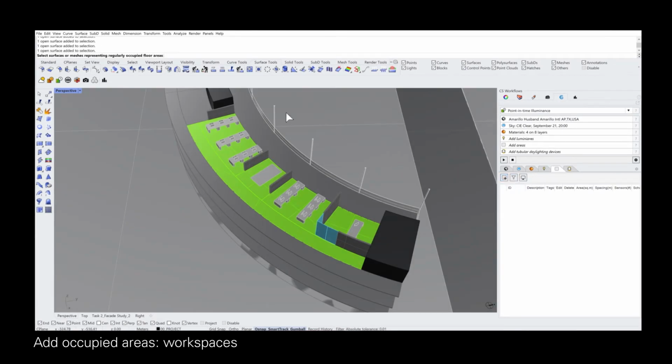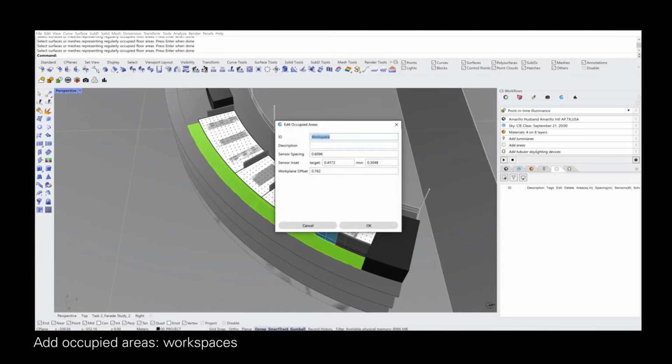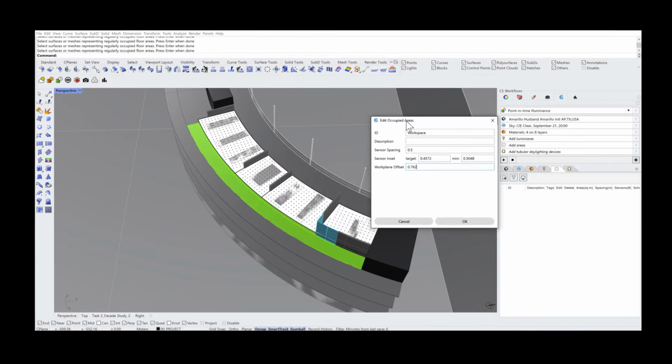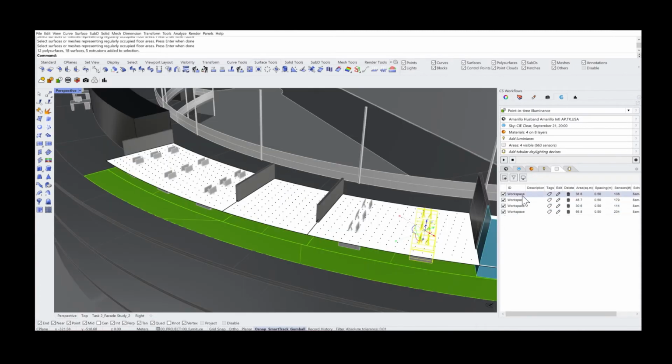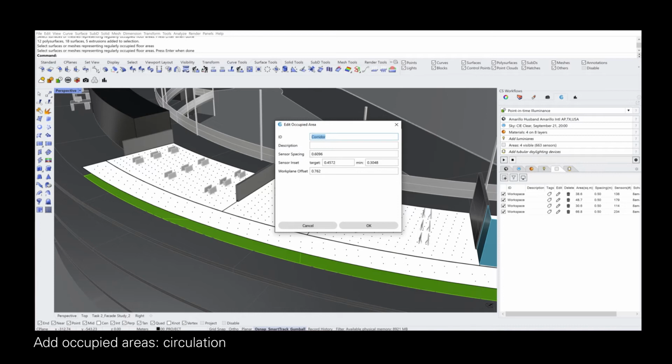Alright, the first part is you add all of the occupied areas, specifically the workspaces, and as soon as you add them to the list, this window pops up and asks you to define the sensor spacing and also the work plane offset itself. The height of the space sensors should be on the same height as a work desk. And now you can go ahead and repeat the same process for the circulation areas. You add sensor spacing, the work plane offset, and you click OK.